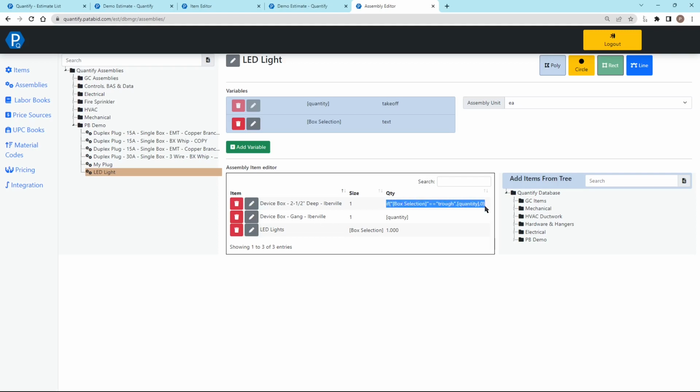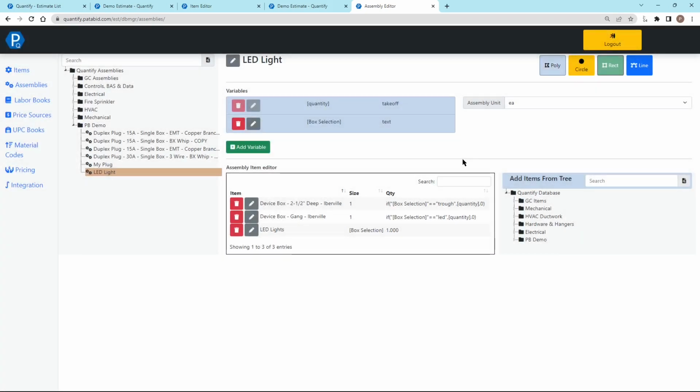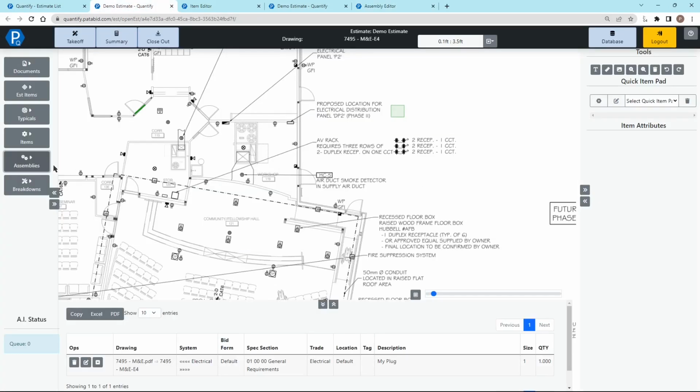To make life a little easier, I'm going to copy this, open this up, and paste this in. This came in with a little bit of extra spaces in the beginning. I'm going to delete that and be sure to put my equal sign in. Then we'll come over here, and we don't want this one to be trough. We want this one to be LED. So this is saying if the box selection is equal to LED, then if that's true, we're going to count a quantity, and if it's false, we're going to get 0. So let's confirm that. Now let's go take a look at takeoff and try this out.